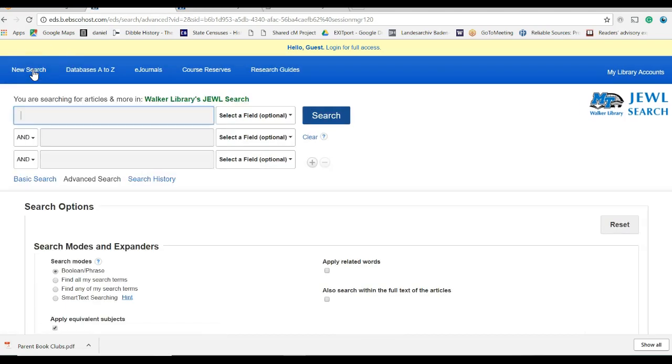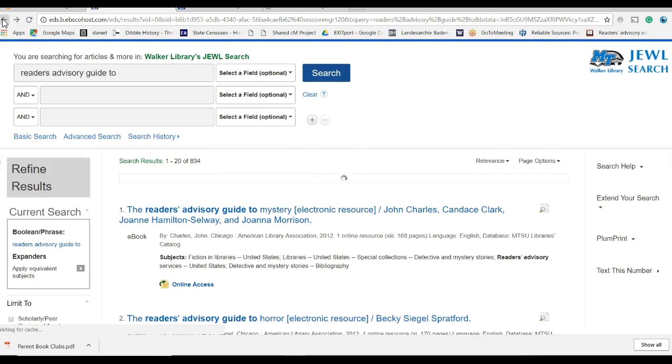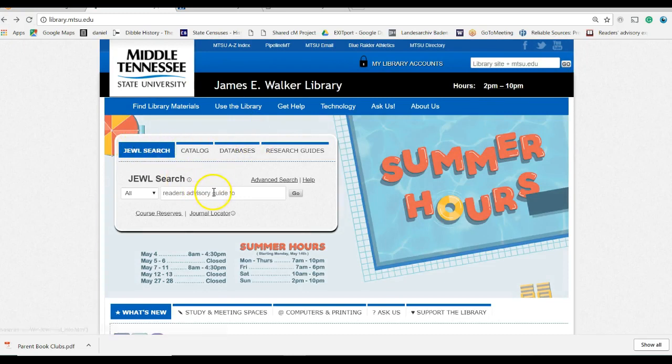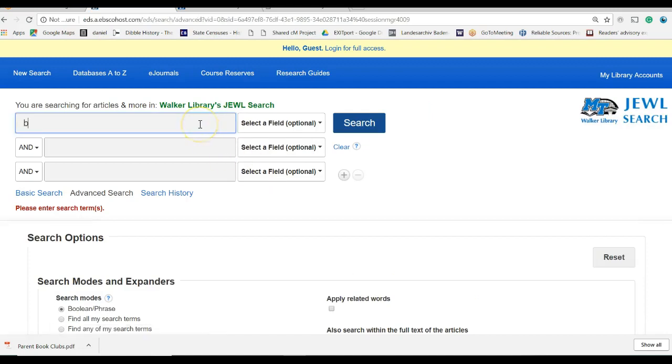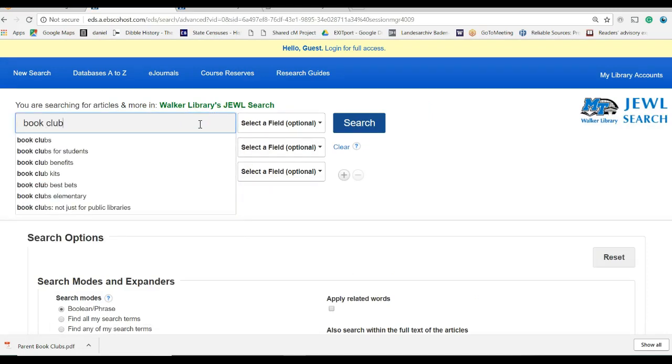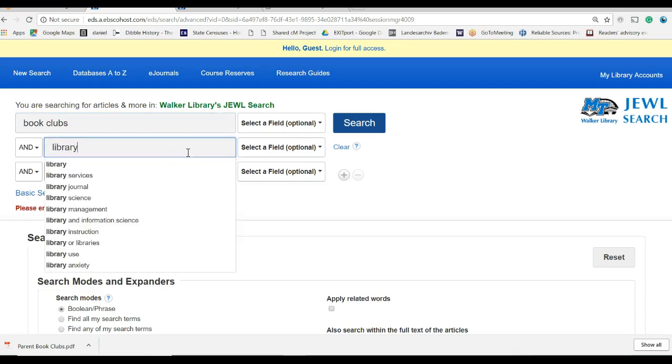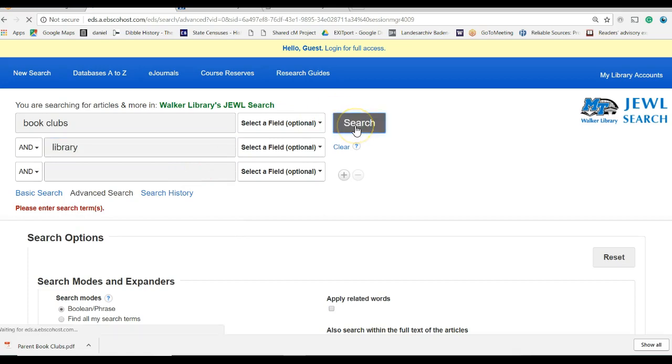If you want to find articles, you will use the Joule search, which was the first choice. Let's see if I can get back to it in here. Whoops. Alright, Joule search. So this searches everything, right? So say that I am looking for an article about book clubs. I could just type in here, but I like to go into the advanced search, and I just type in book clubs, and I want to put library because I want book clubs in the library, and I search.